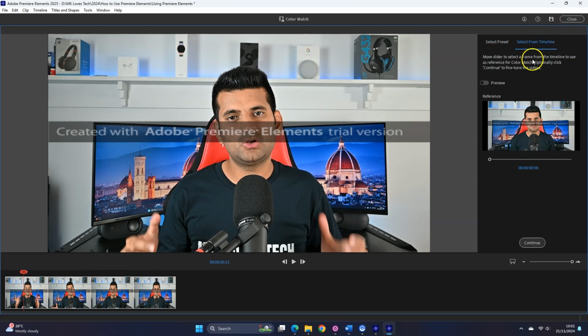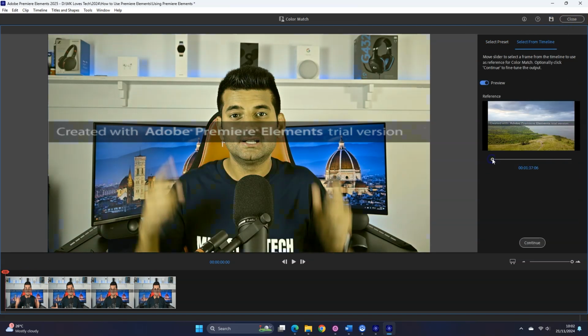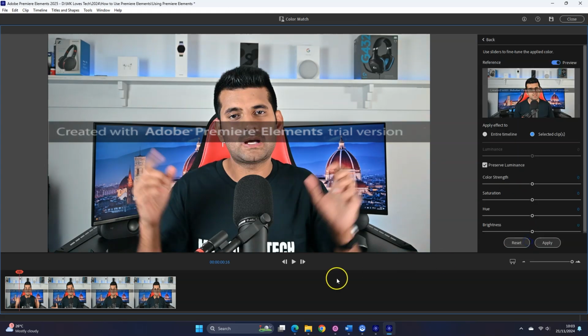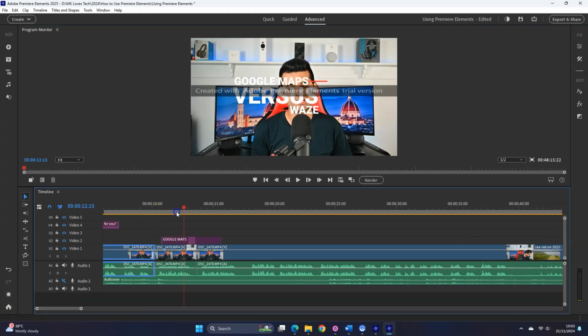Go to select from timeline and pick when you want to copy the colors. You'll already see the preview. If you like it, hit continue. A few more options will appear to apply the effect to the entire timeline or just this clip. You can also adjust the color strength, saturation, hue and brightness.